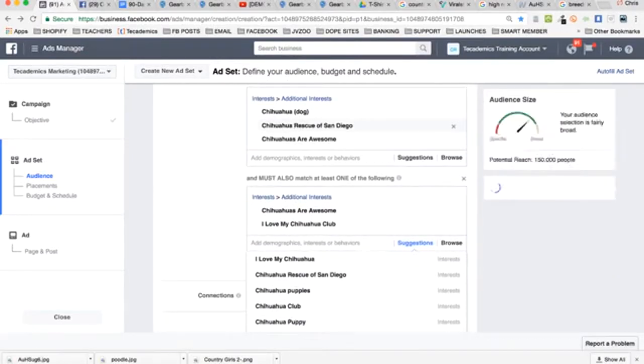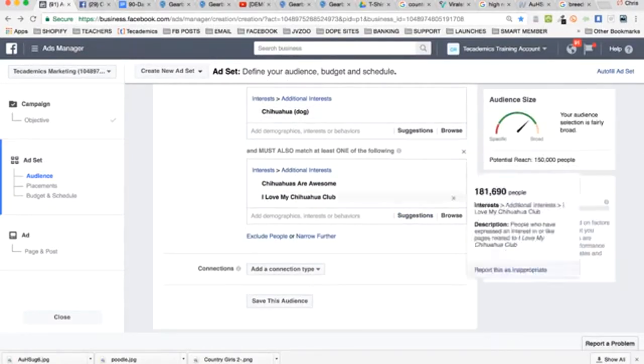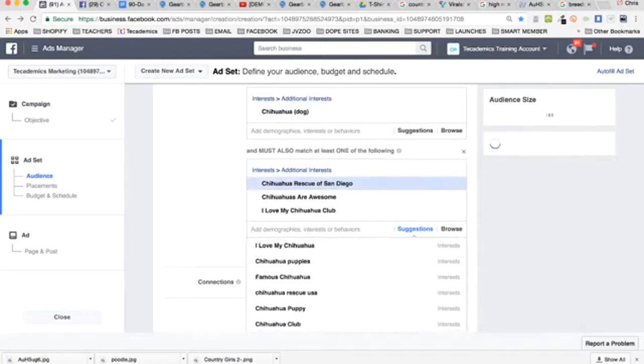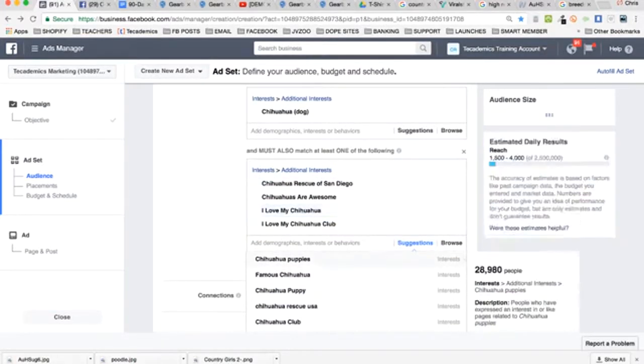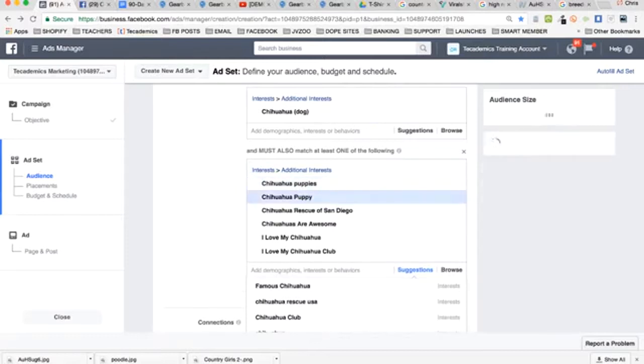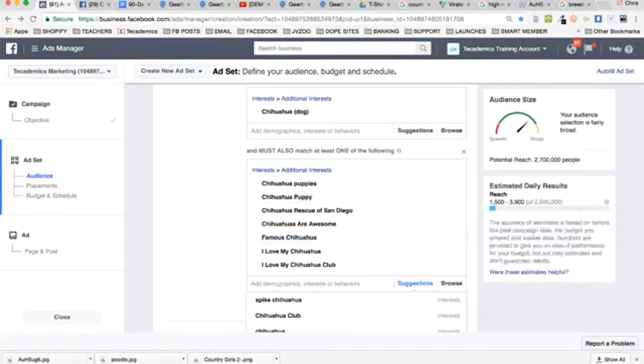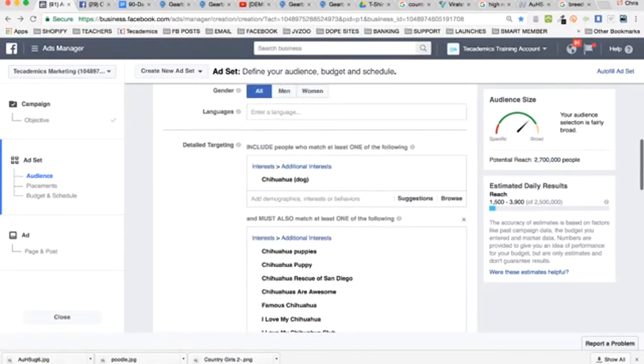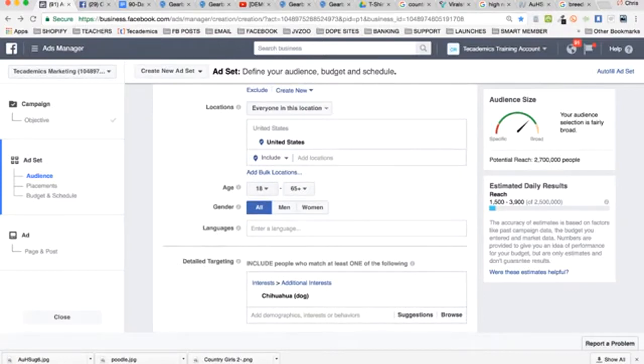Okay, so we'll do people that are interested in Chihuahua dogs and people are also interested in all these other Chihuahua things. I love my Chihuahua, Chihuahua puppies, Chihuahua puppy, famous Chihuahuas. And you can just start, look, 2 million, you narrowed it down to 2 million people. And that's what you do. You basically advertise a Chihuahua clock to people that love this, and they're going to see an ad that's going to promote this clock.